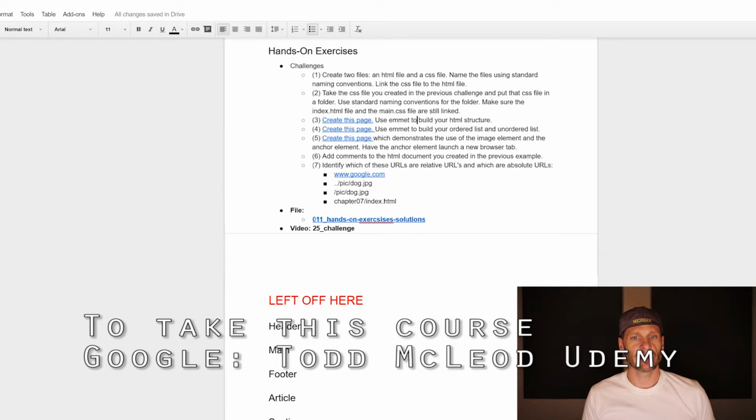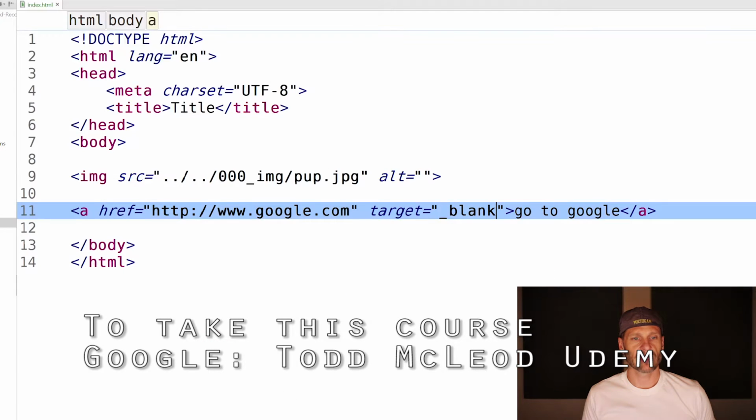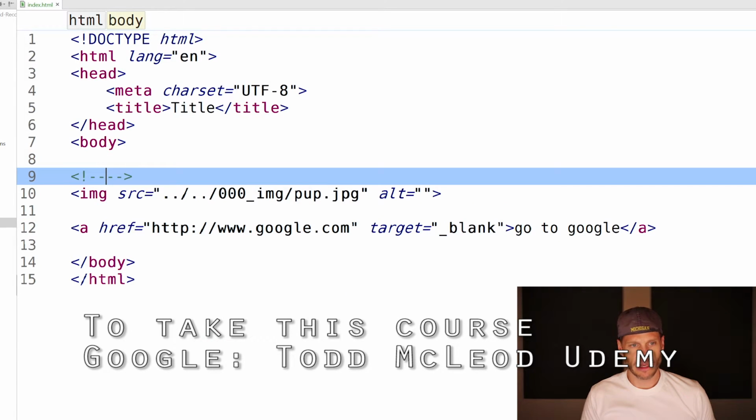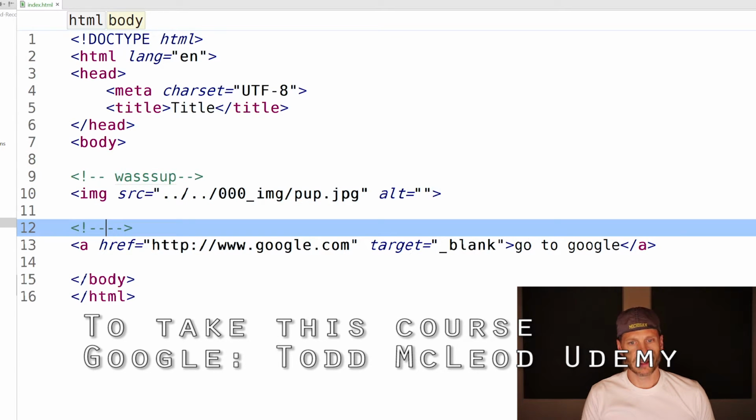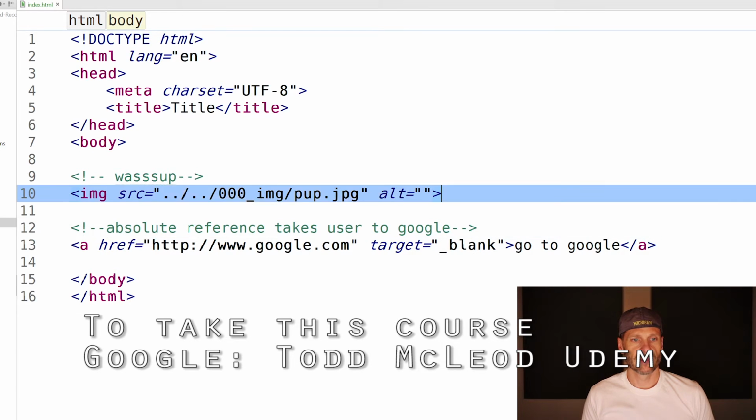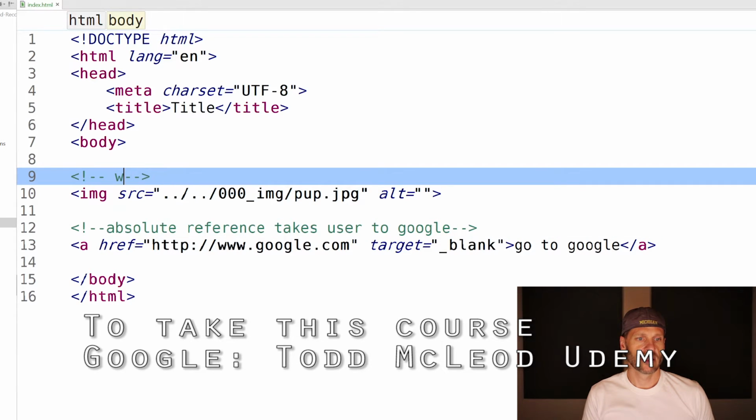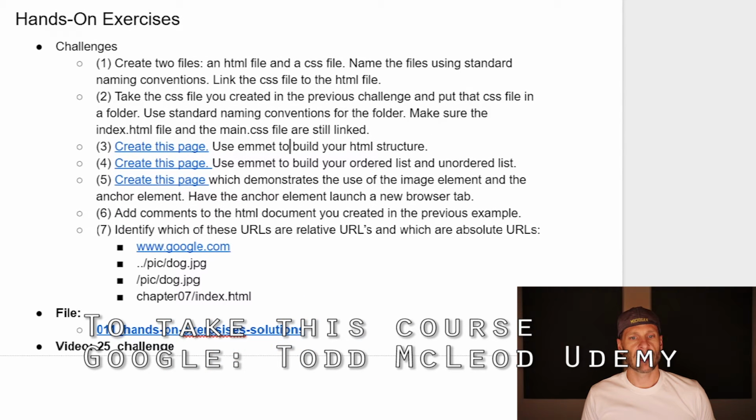6, add comments to the HTML document that you created in the previous example. So I just add a comment here. Another comment here. But to actually make it a good comment, I'd make this comment: absolute reference takes user to Google. And I'd make this one: relative reference shows image of puppy, or whatever. So that's 06. And then for 07, this is an absolute reference.